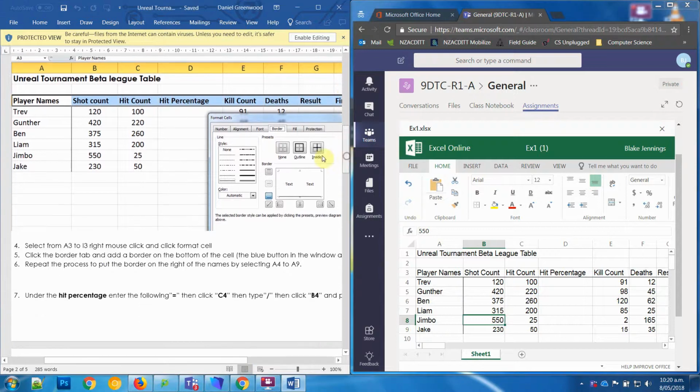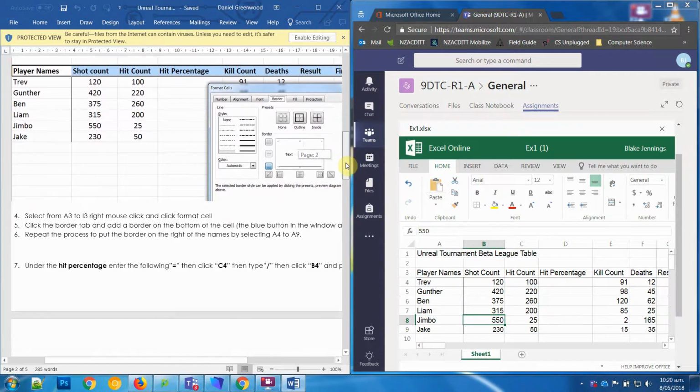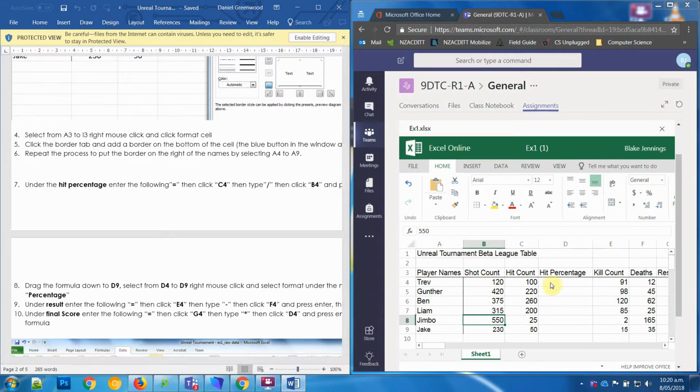If you're on the desktop version, then yes, it's going to do all this fine. Repeat the process. Okay, under the hit percentage. Now, this statistic, if we looked at this as a math equation, you really would know how to work this out already. So we know that we shot 120 times, but we hit 100. So essentially, we missed some. So we've got almost like a 90% average roughly.